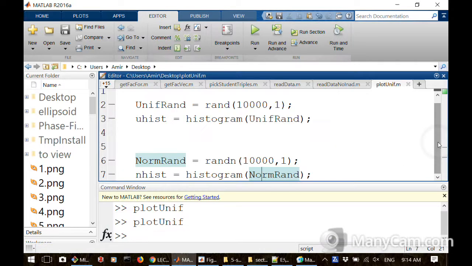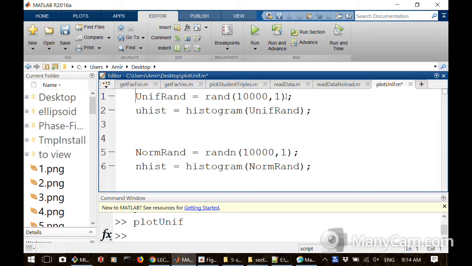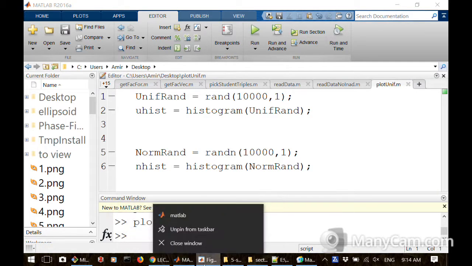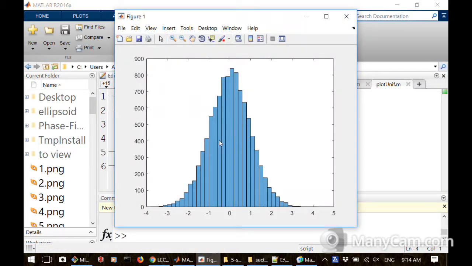This is exactly what norm rand contains, and this is a histogram of norm rand. But what happened to the histogram of unif rand? If I press F5, you can try it yourself and type this code in your own MATLAB. You won't get the other one as soon as you have another histogram right after the uniform histogram. So if I close the figure window and press this again, I get only one graph.